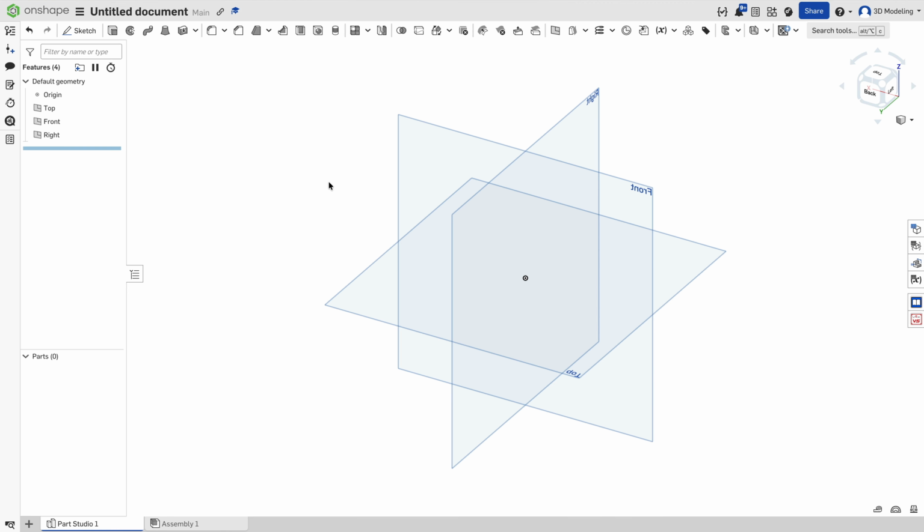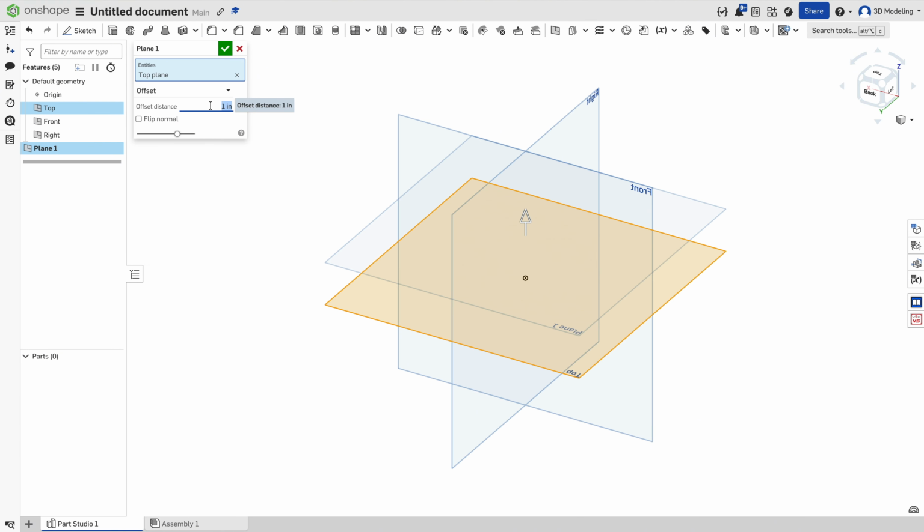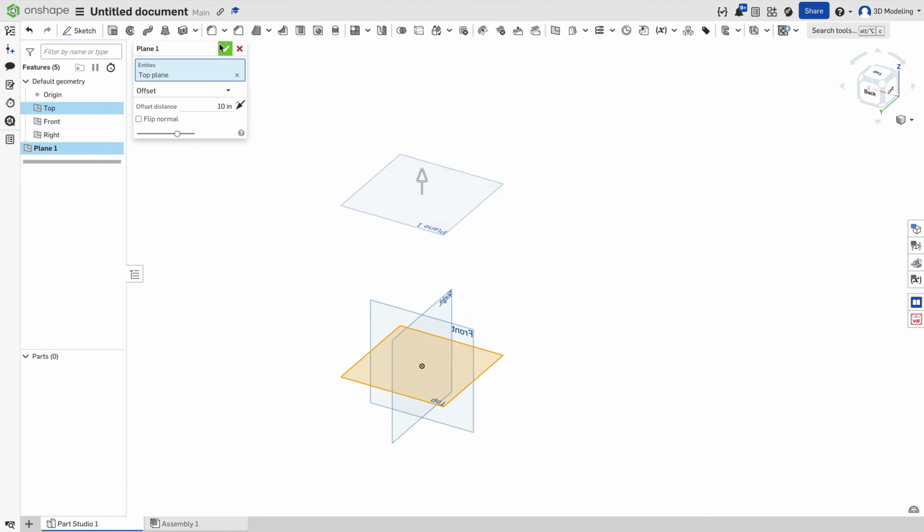Today I'm gonna teach you how to make the spiral. So let's begin. First of all, we will need to create a new plane from the top plane. That will be offset by 10 inches. Here we go.